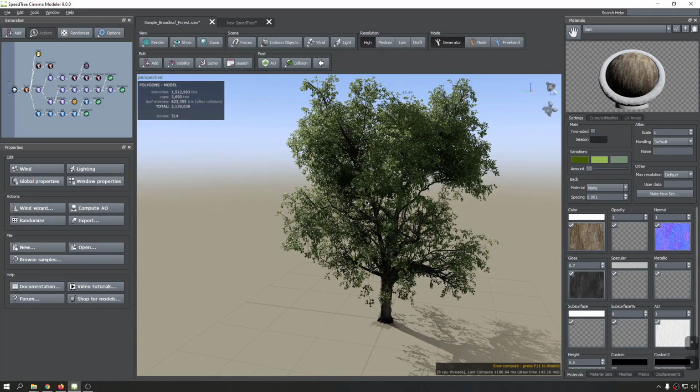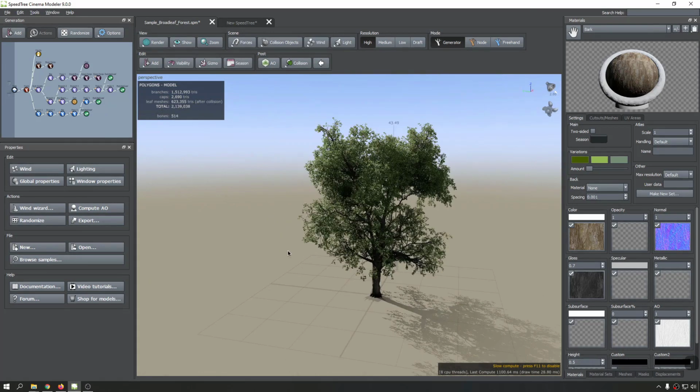modeling. Procedurals, or in this case the specific name is the generators, are there to make you roughly create the big shape, and by big shape I mean the overall silhouette of the tree, and then there's nodes and freehand which you can use to further manipulate the tree and make it more realistic and look less procedural.